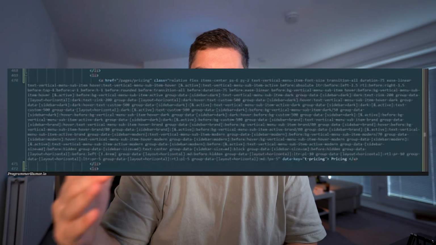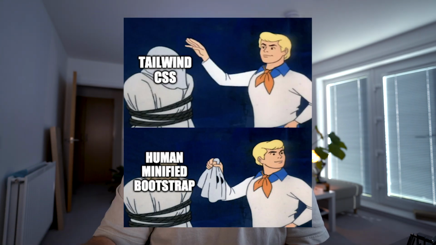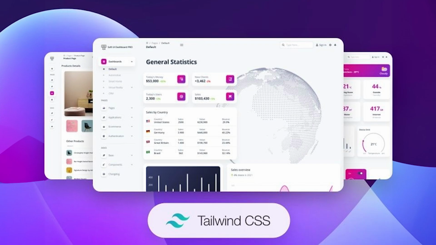Like many people, I was skeptical when I first saw Tailwind out in the wild. Seeing 15 plus classes on a component triggered a trauma response from the Bootstrap days. But you can build some very cool stuff with Tailwind, and you can build them fast. But if you're watching this video, I assume you already know the basics.